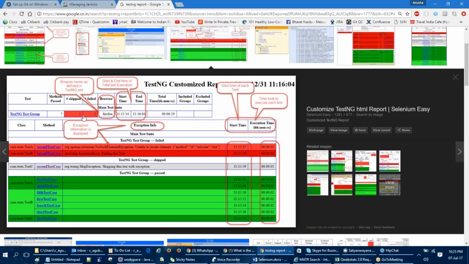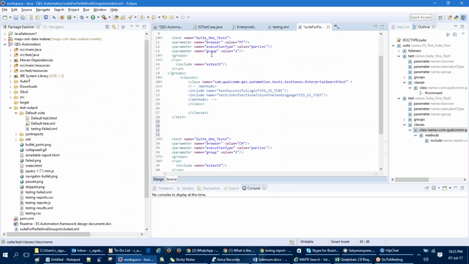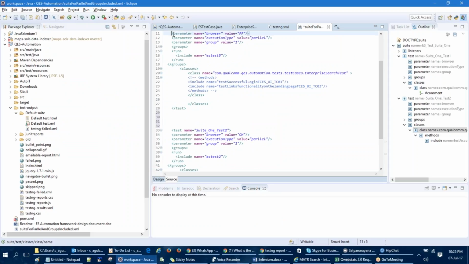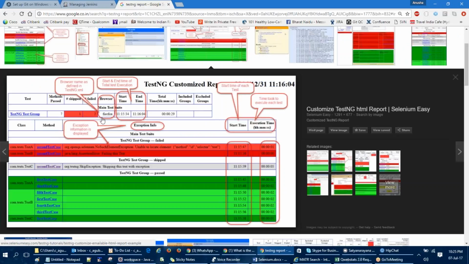And then the browser, which we gave here as a parameter. The group is not displayed, the browser will be displayed like this. And the time taken and closing time are displayed. Then after that, here you have 7, 1 and 2, right?